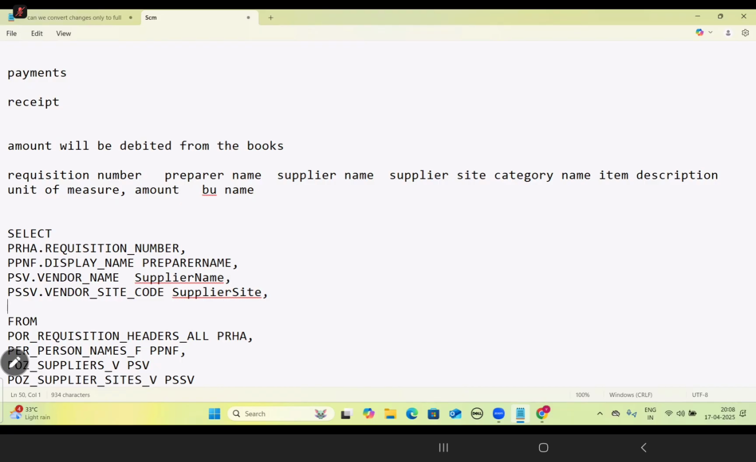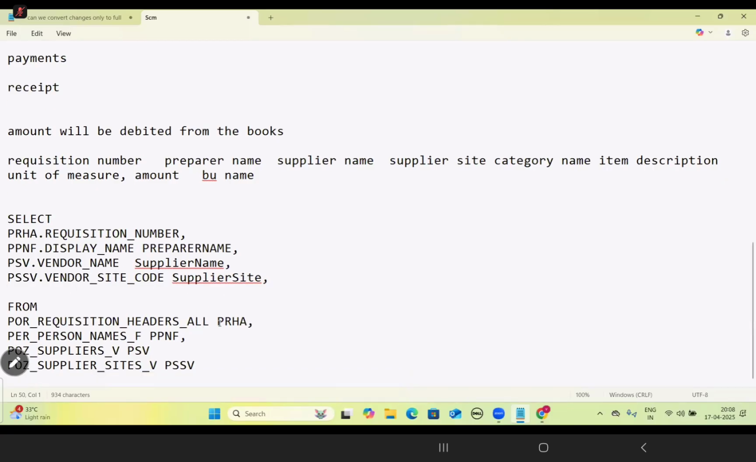Then next is the item type. Category name. Item category or item type, both are same. So item category means, for example, item means I can say softwares, peripherals, something will be there, no? That is called item category.